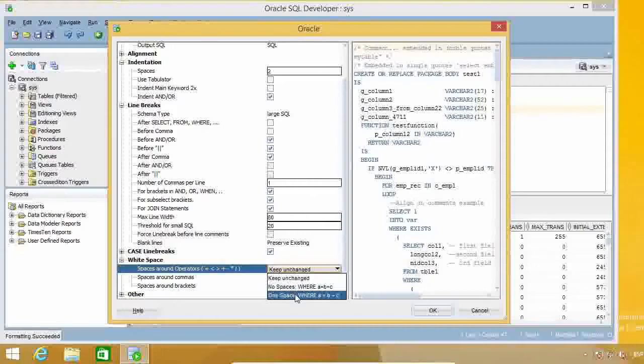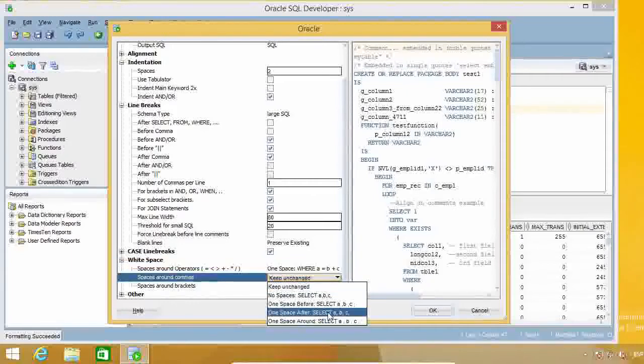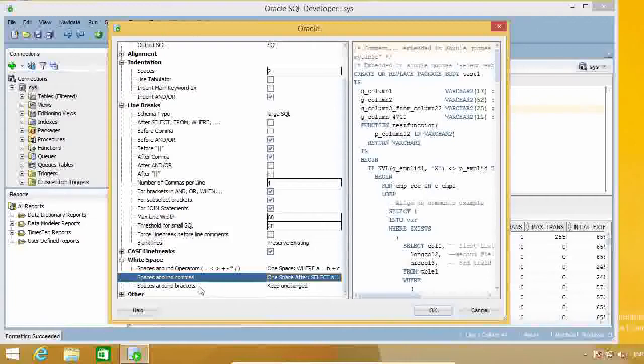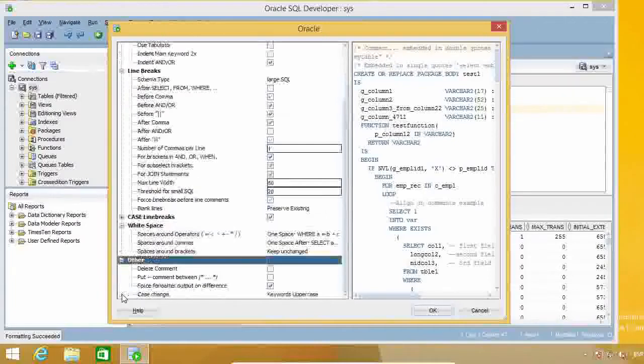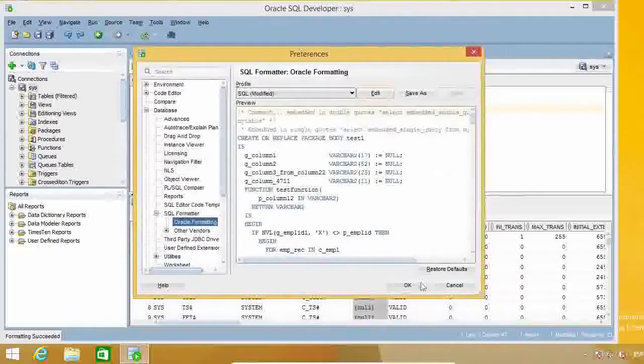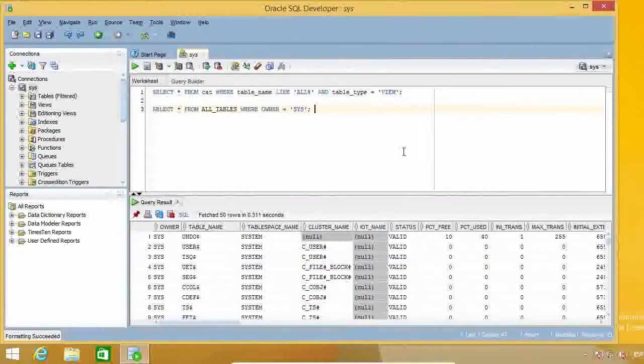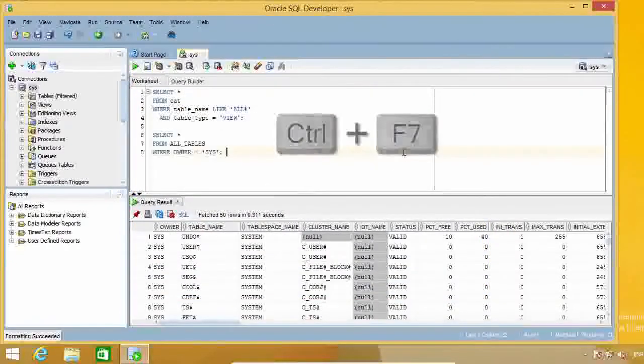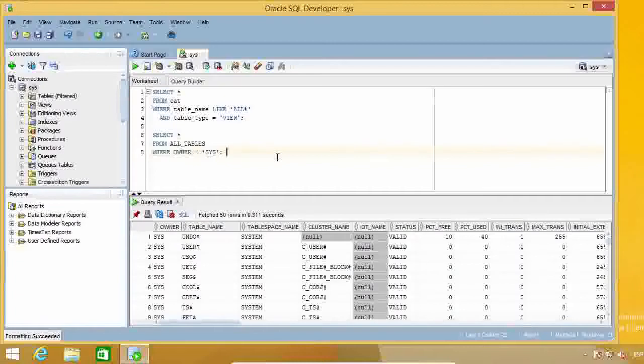I wanted to make sure there's always one white space around operators and one space after commas. And I like keywords in uppercase, so I'm not going to change anything else. So I'm going to click on OK and see how it works. Good. Things look very similar to what I would have done, so I'm happy with it.